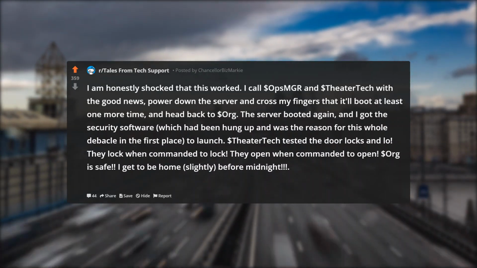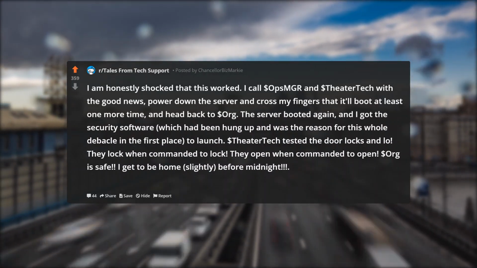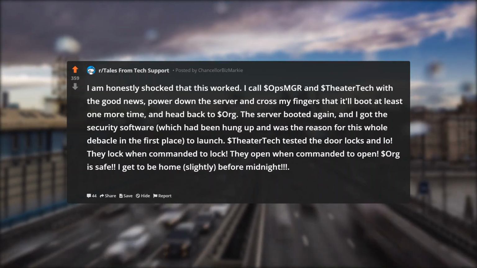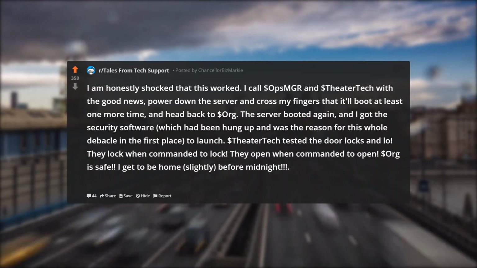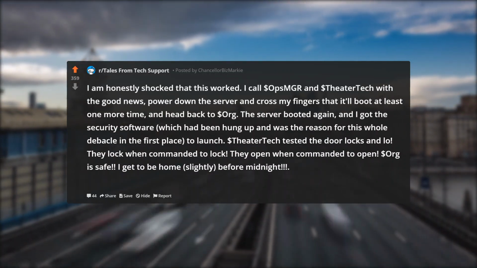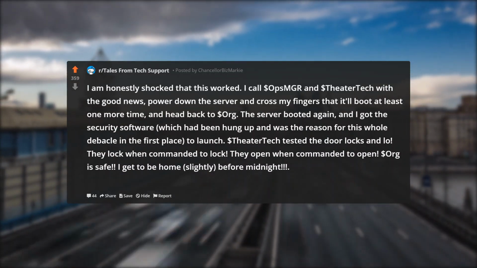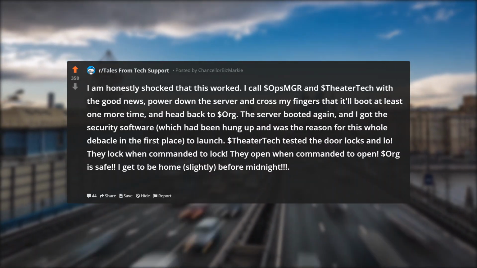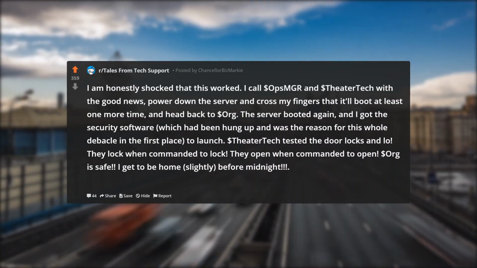I call Ops MGR and Dollar Theater Tech with the good news, power down the server and cross my fingers that it'll boot at least one more time, and head back to $Org. The server booted again, and I got the security software, which had been hung up and was the reason for this whole debacle in the first place, to launch.